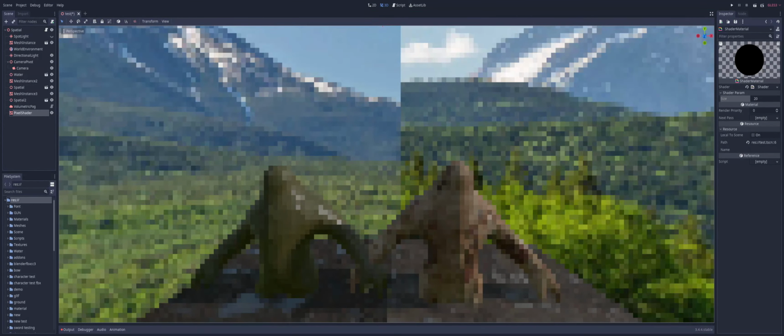You want to make a pixel art game, but you suck at making 2D art? Well, I got the solution for you.